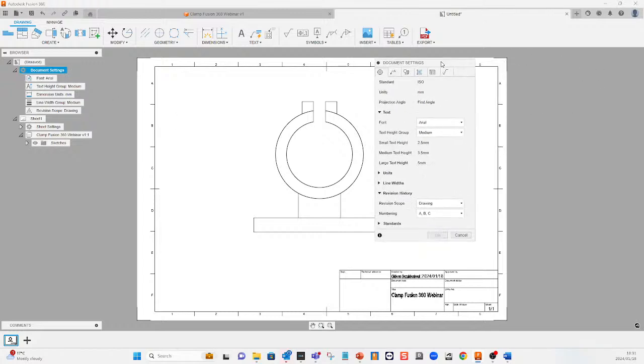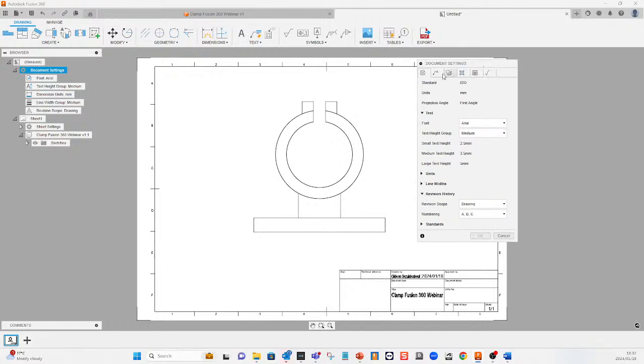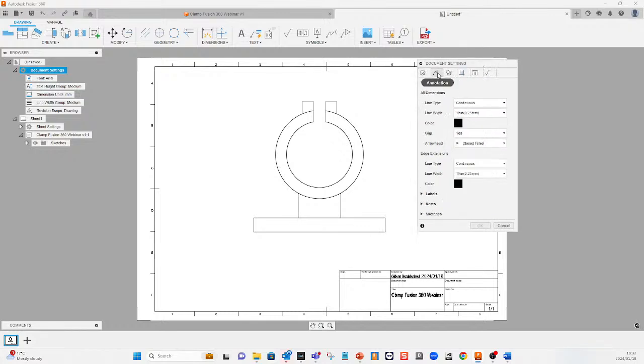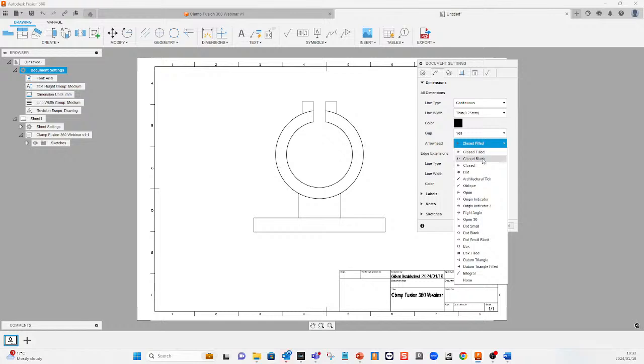Just to discuss a little bit more about the document settings, when it comes to the annotation, we will go into a little bit more detail in a bit. You'll see you also have your dimension types, your line types. You can change your line width, your color, your gap, and even your arrowhead. As you can see, you can change it to dots, closed filled, and so on.